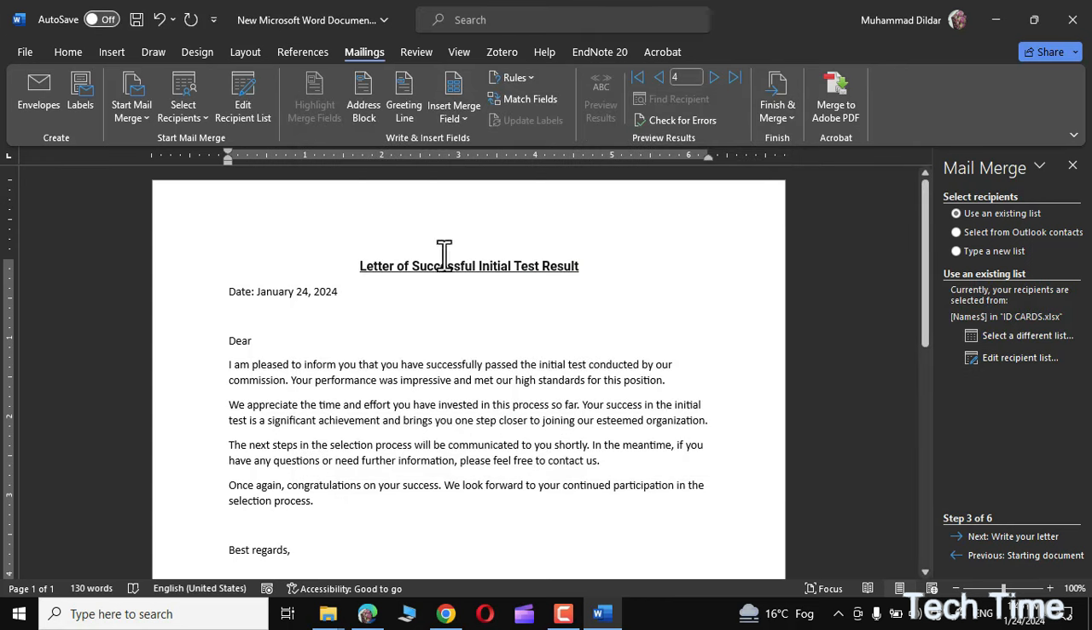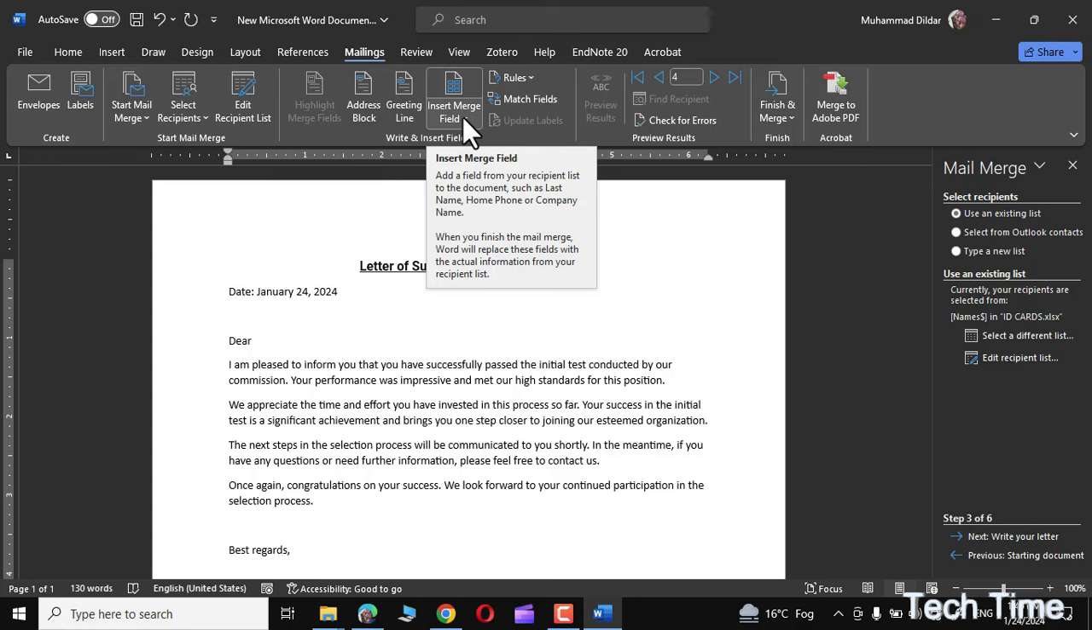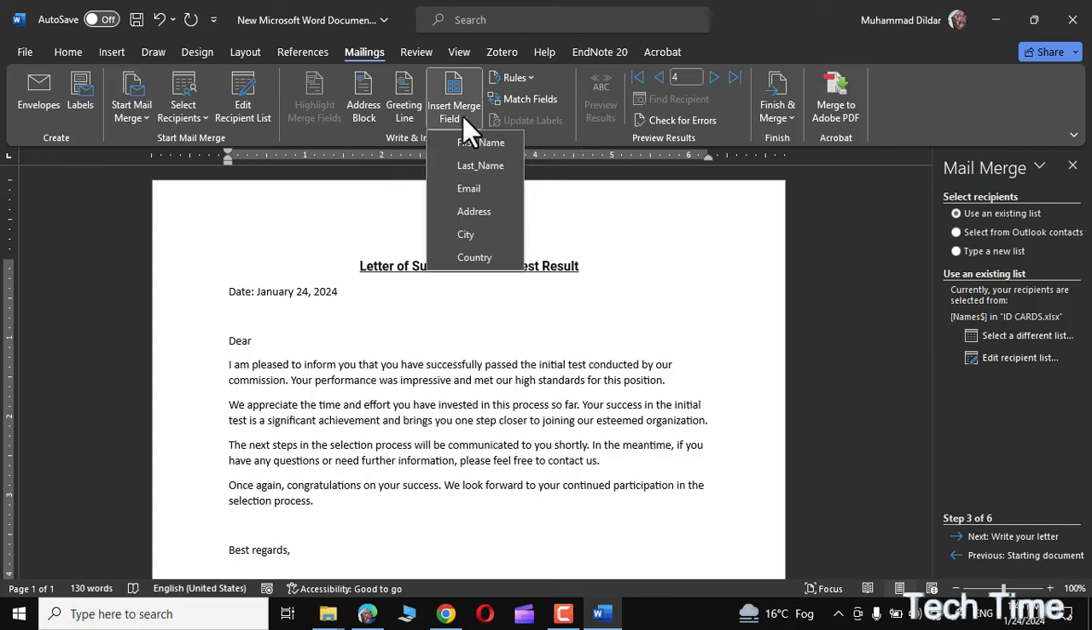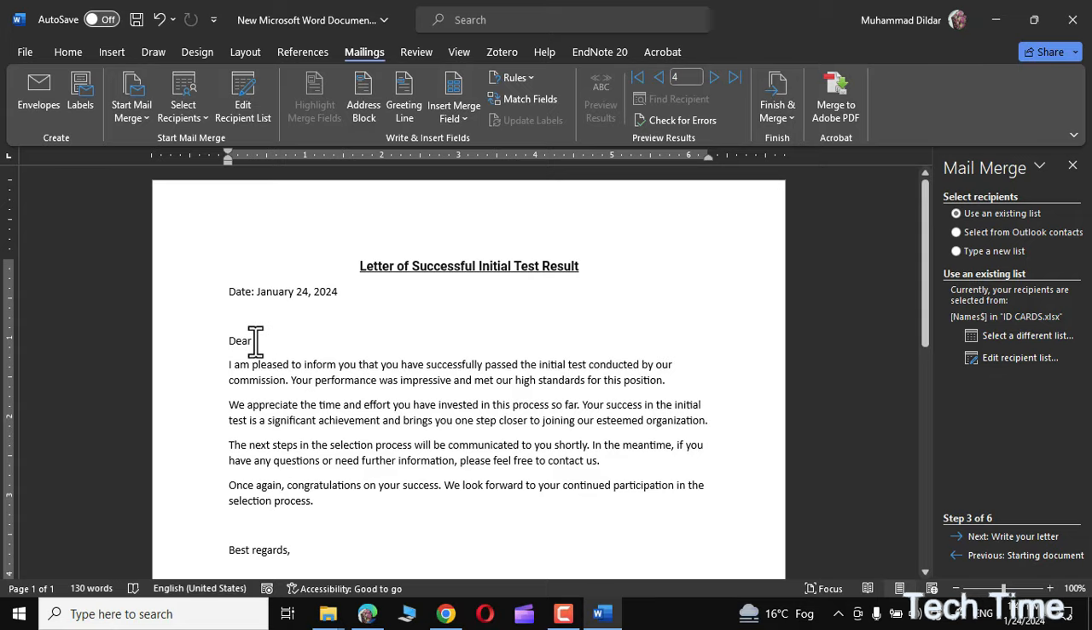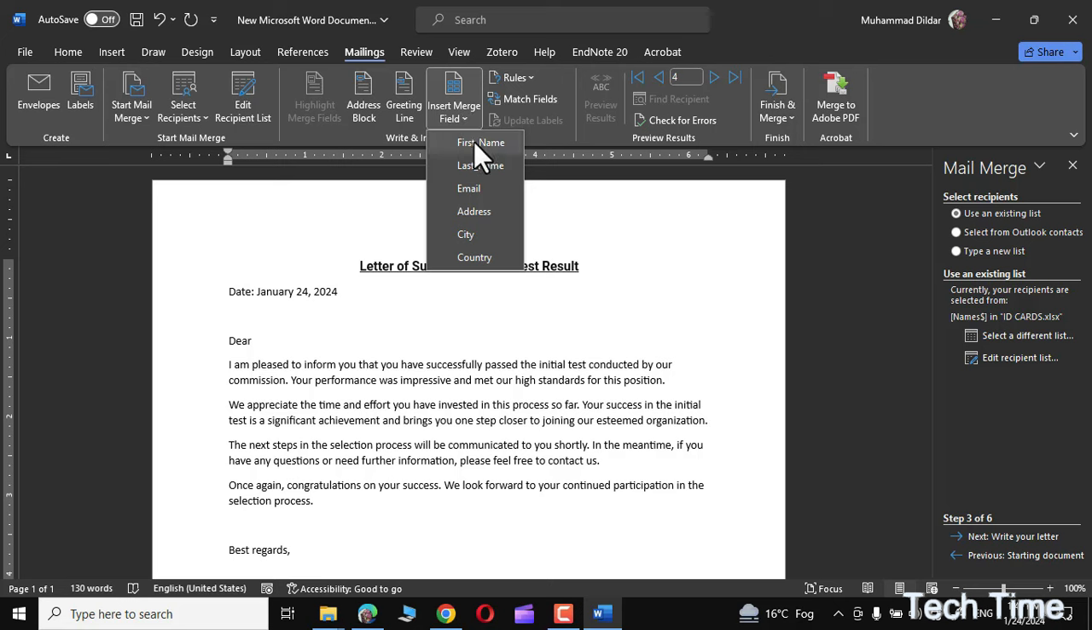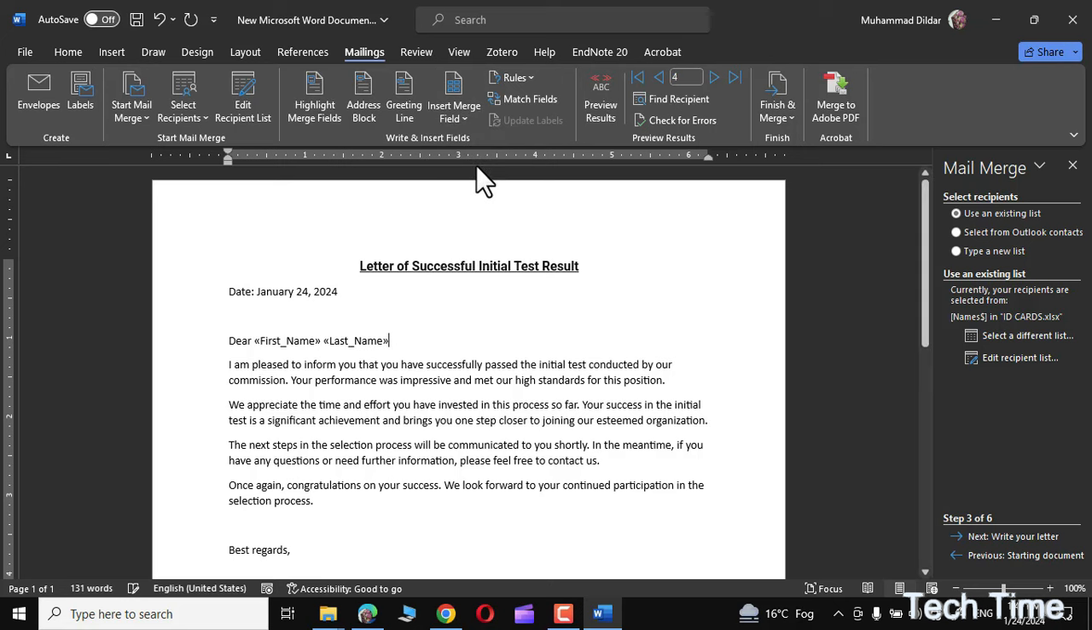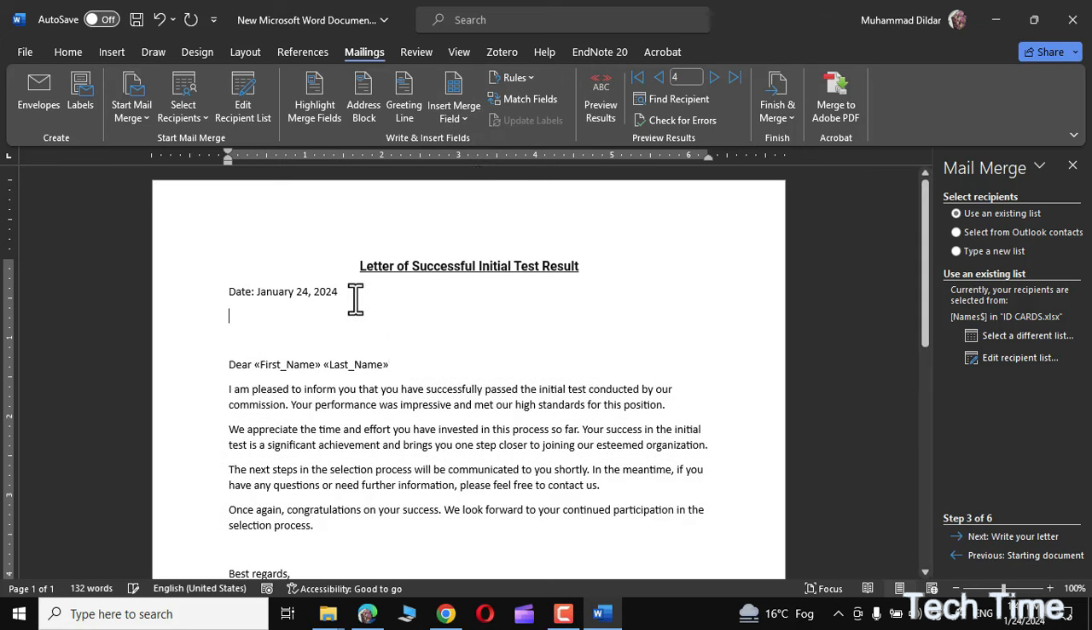And now if you come right over here into Insert Merge Field, you can see we have these options like first name, last name, email, address, city, and country. This is what our Microsoft Excel document contains as headers. Let me show again. You can see first name, last name, email, address, city, and country. Simply click in front of this Dear space, go to Insert Merge Field. Let me click on first name, again space, last name, and let me write over here the address of the person to whom the letters will be sent.